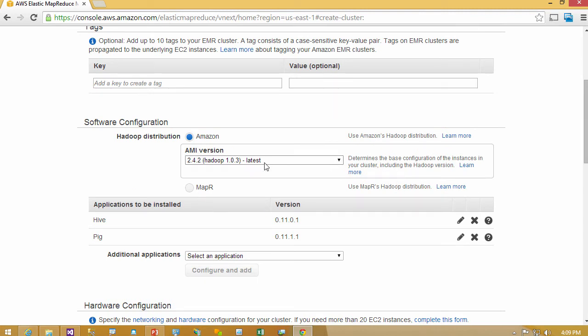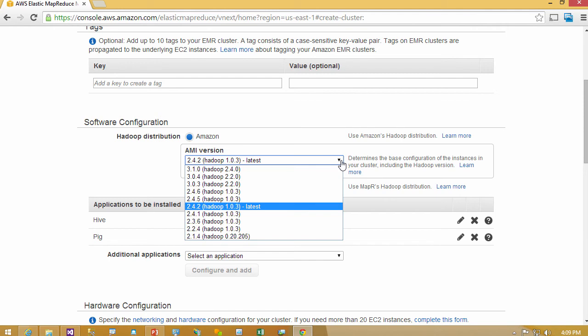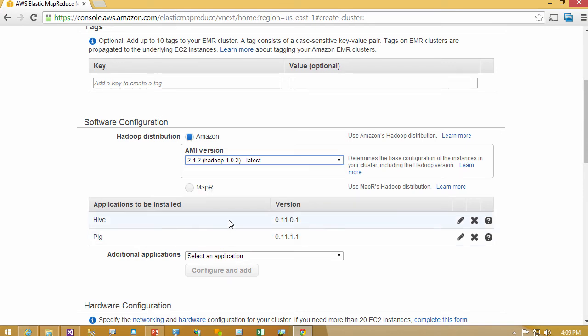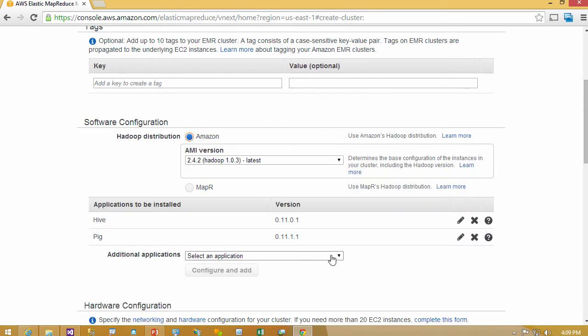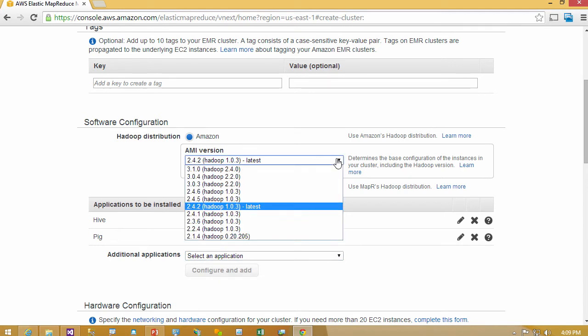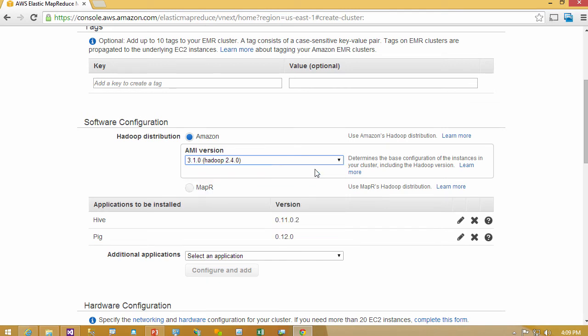So you can say either an Amazon Hadoop AMI, and you can go from 2.1.4 to 3.1.0. Now if you pick the one that's the most stable, then you get Hive and Pig libraries. Of course, you can also use the MapR distribution if you want, which is a commercial distribution. And then you can also add HBase or Ganglia. I'm not familiar with Ganglia, but HBase. If you pick one of the newer versions, then you can add Impala.